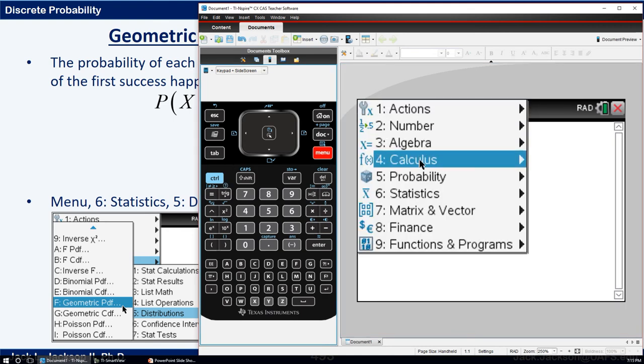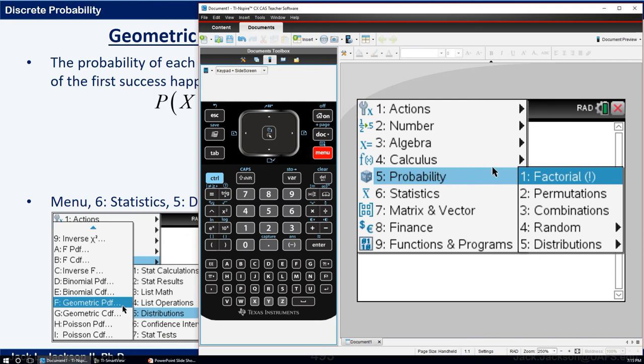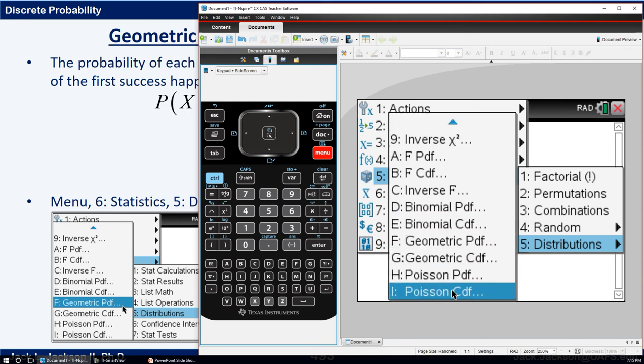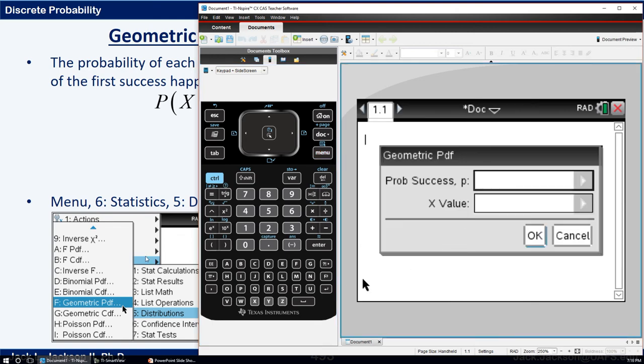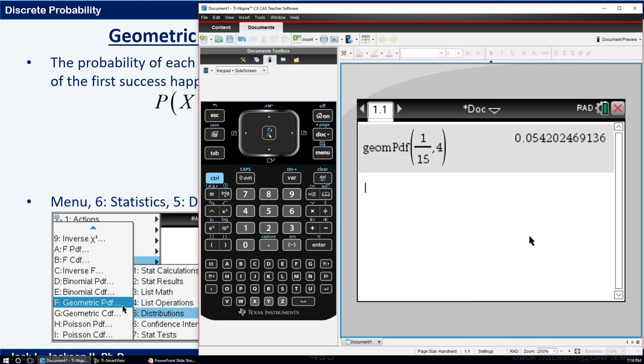Now go to menu, and you choose probability, and then go down to distributions. There's a geometric. We have a PDF and a CDF. This one's a PDF because we want the probability that x equals 4. So you put in your probability, 1/15. You put in your x value of 4, and there it is. All right, so that tells you it.